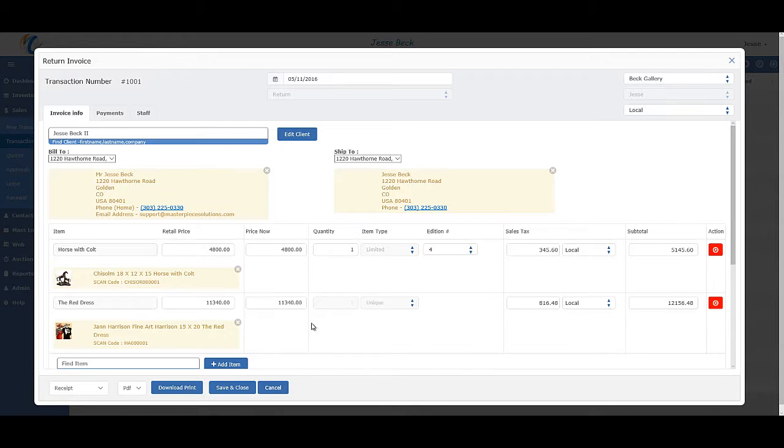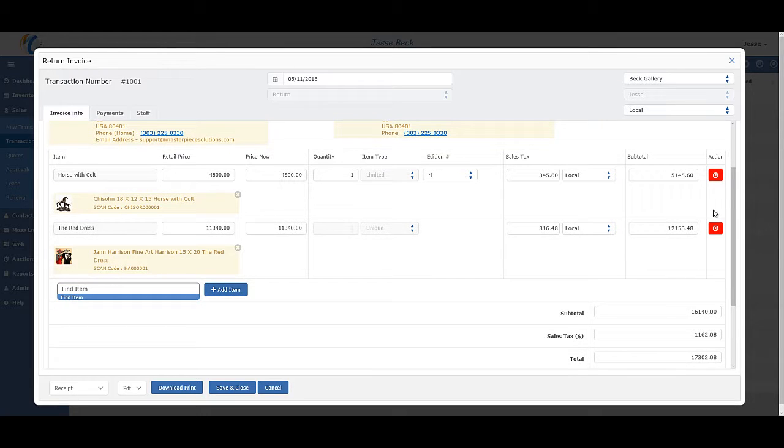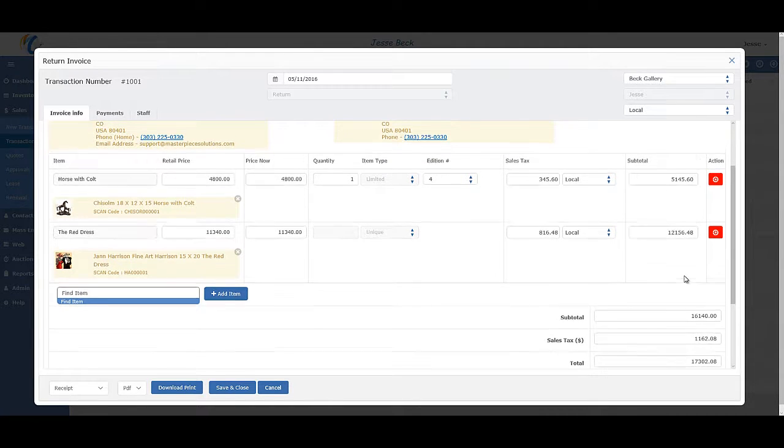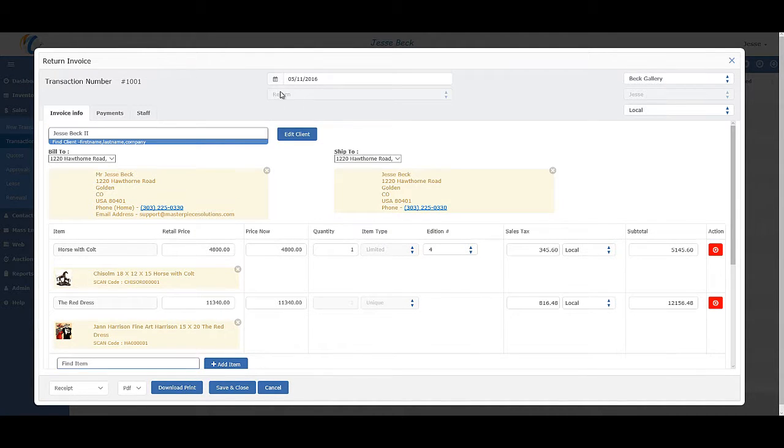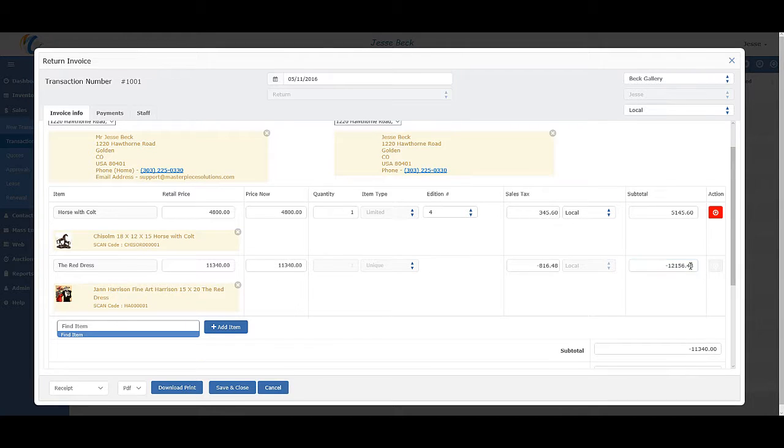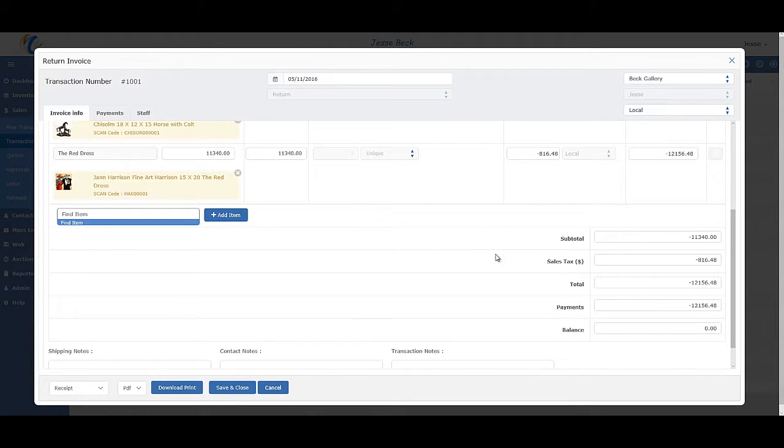So if I have 10 items on here, I can scroll down and just click on, let's say, 3 of them that I want returned. Also notice here that you have the transaction type is set to return instead of new sell. Okay, so the red dress, it's really easy to do. Basically, I'm just going to press this button here to say return item, and notice how all of the price figures went to a negative amount instead of positive.